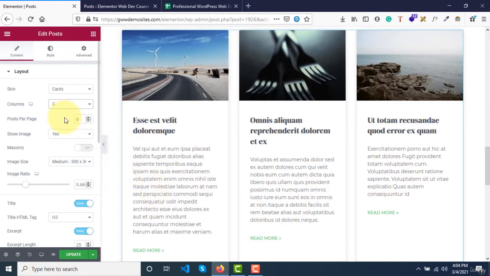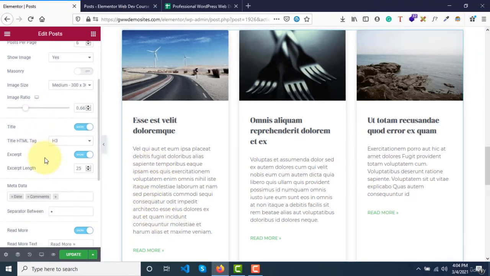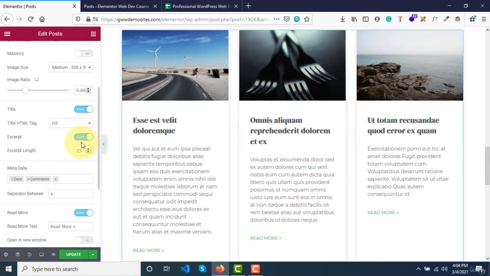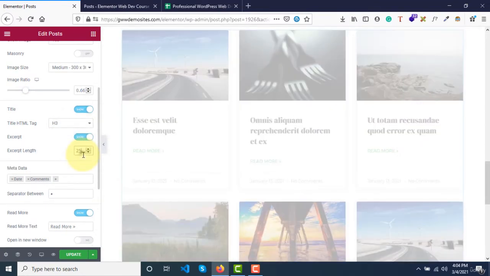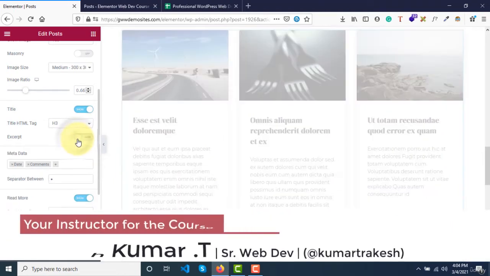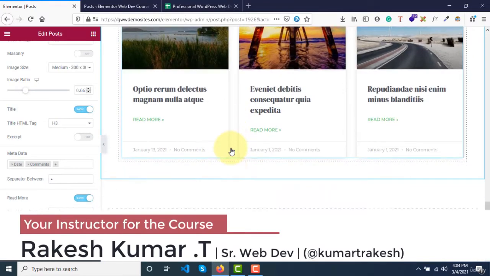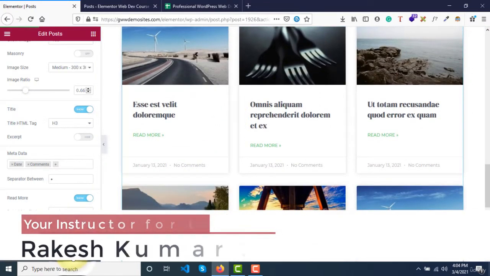So what we can do is disable this article content that is shown here, which is called the excerpt. So let me just disable this, or else you can enable it and decide how many characters you want to show, but it's better to disable it. Let us keep it clean. Now this looks much cleaner. Let me just click on update and see how it looks now.